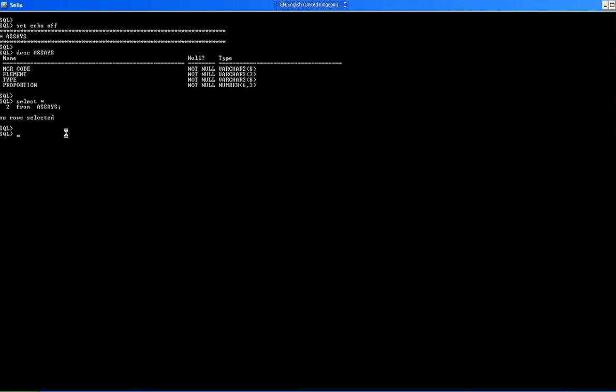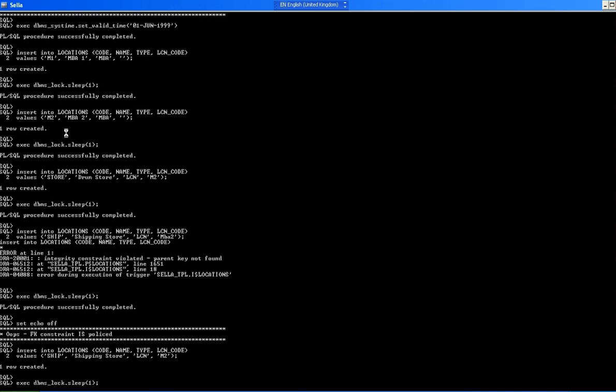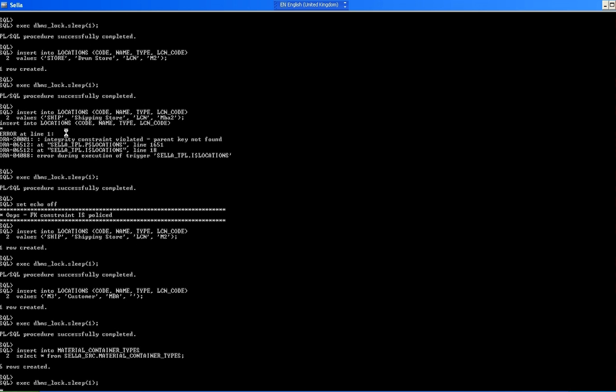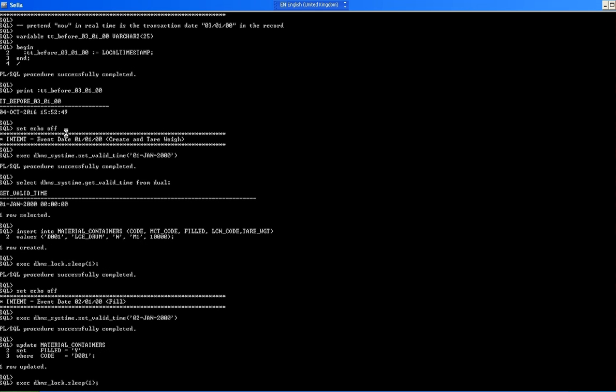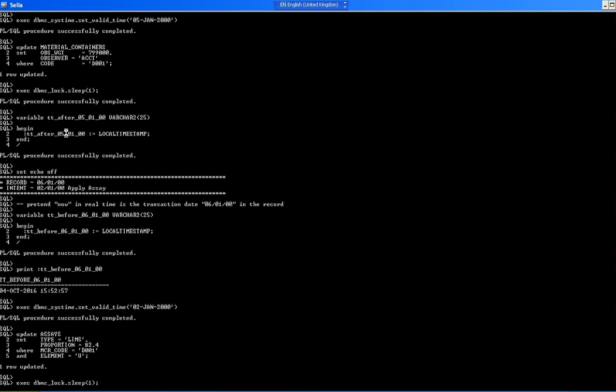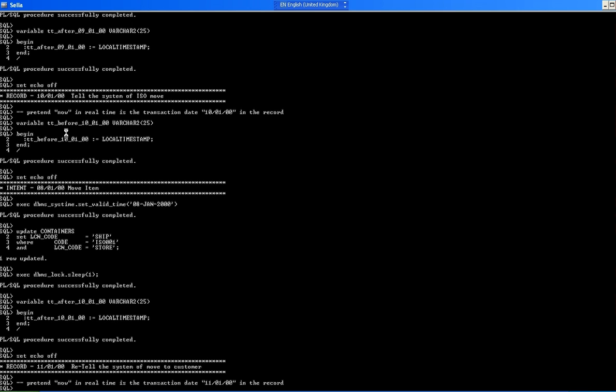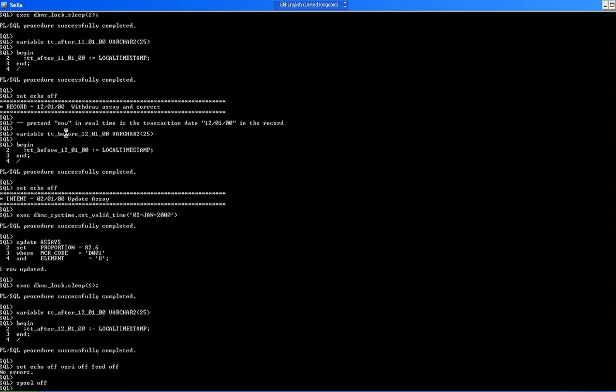I'm now going to run the script. This script is just going to populate the reference data and the transactional data, occasionally sleeping between transactions, just to provide some transactional difference in time between one operation and the next. If you take time to look at the repeat of this demonstration, you can see the actual commands being used are very straightforward update and insert commands.